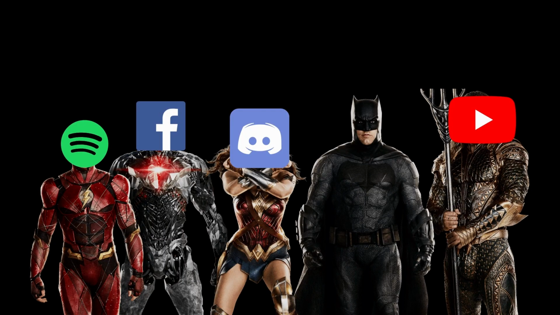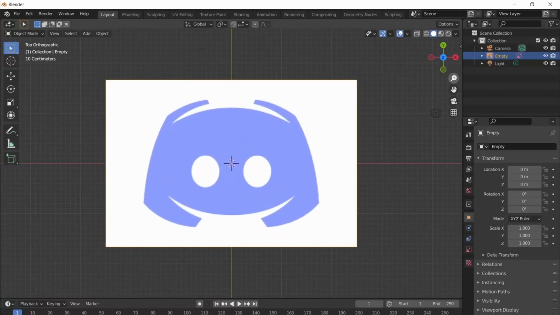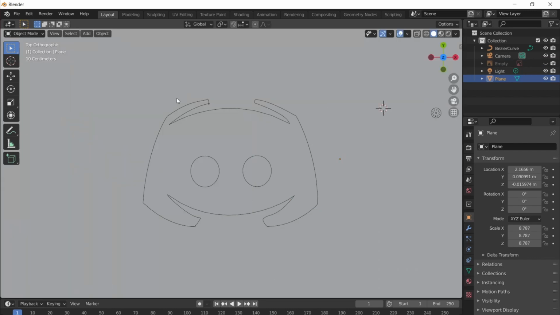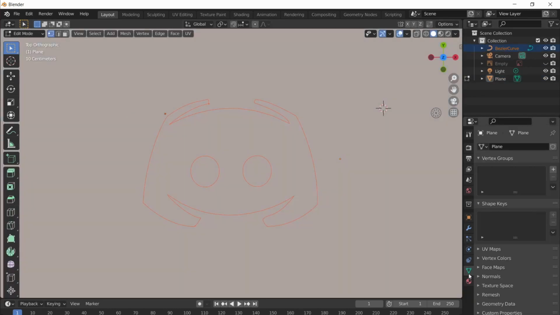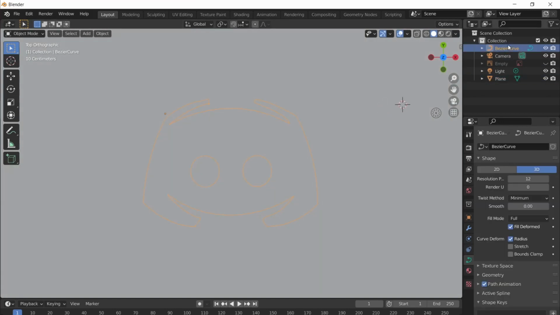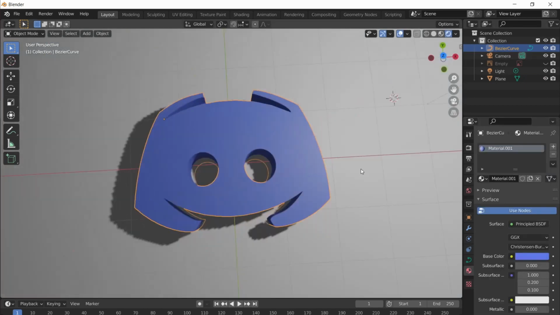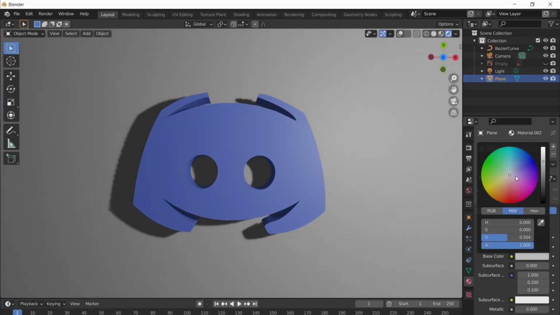Now let's invite some friends to our Batman's house. Discord. As always, we have to map the outline of the Discord logo in order to get the surface of it, and we can just extrude it to get the 3D model. Now we have the 3D model of the Discord.